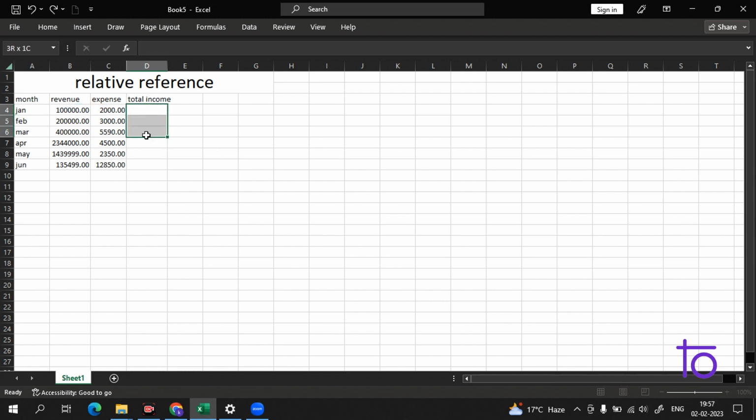You just have to select all these cells and write equal to, then the cell B4 minus C4. Now you have to press Control Enter, not just simply Enter. See guys, it is so simple to use. Now all the entries are in the places assigned to them.